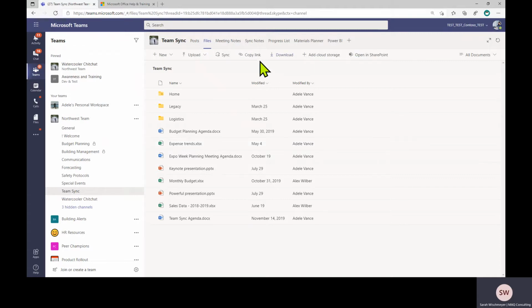Or if you are in a team and channel, there's a sync feature. So a sync option allows you to have the folder or the channel offline, and you can work on it offline. And then when you connect back to your network, it's going to sync up the files with the source files where they actually truly live in the cloud. So that's another way to expand the collaboration process here.